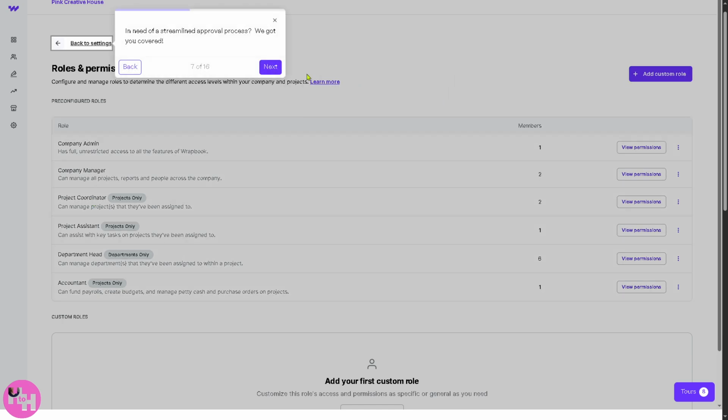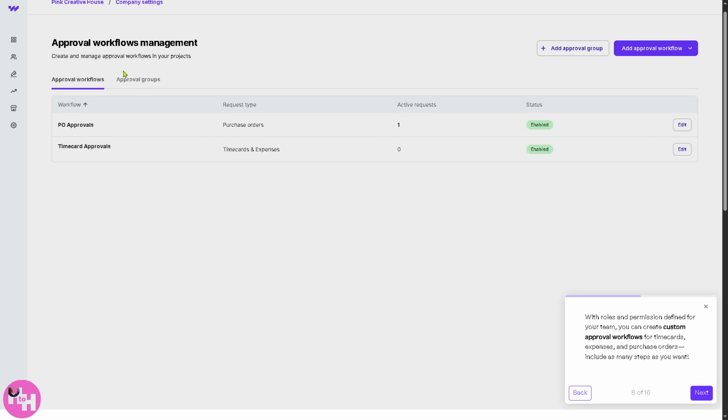Okay, so let's go back here on the approval workflows management. If you're working with specific vendors in a new window, it opens the vendor management module right here. You have approval workflows and approval groups, which is on a dedicated browser tab.